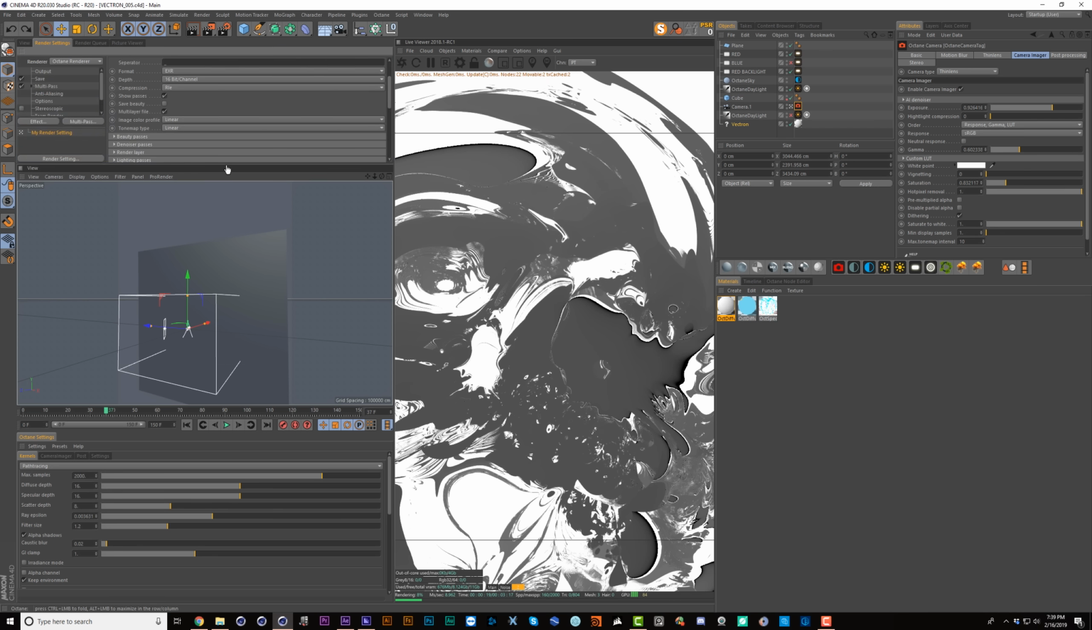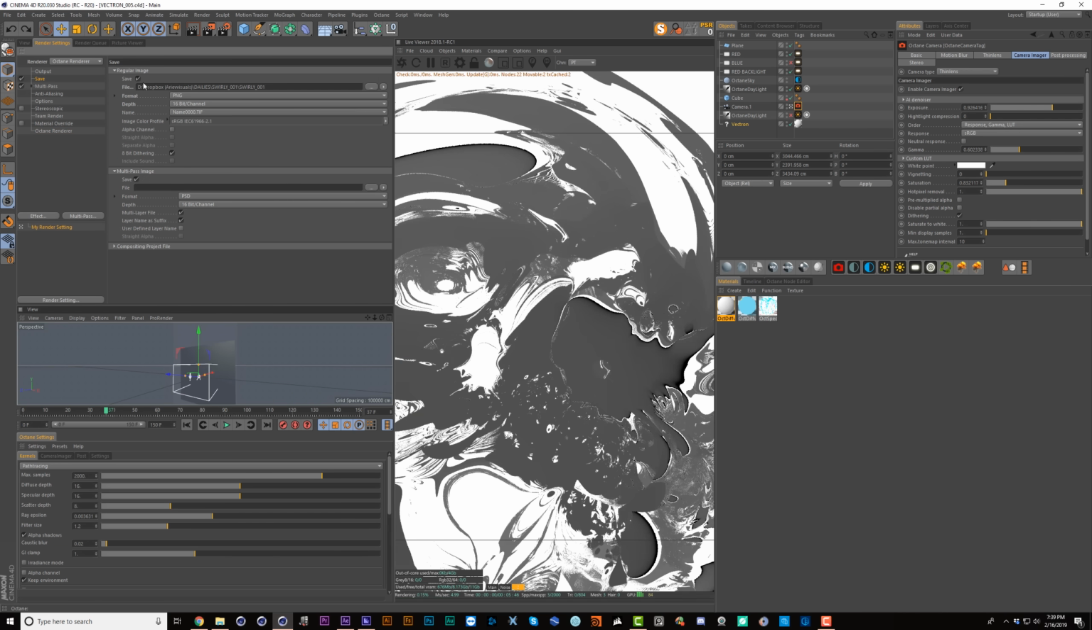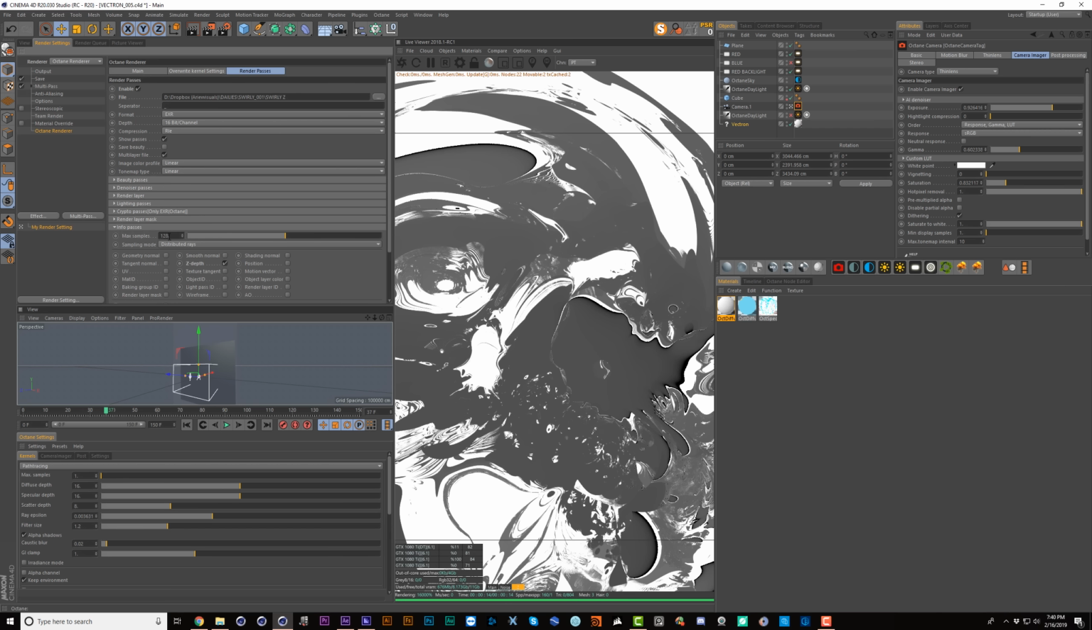Now, to only render the Z-pass, what I can do is, under my save, I can just untick this, but I also don't want to be rendering out all the samples for our beauty pass, so I can just literally take this down to 1. So it'll spend the least amount of time on the beauty pass possible, and then here, it'll spend 128 samples, which is pretty low. It should go pretty quick on the Z-pass.